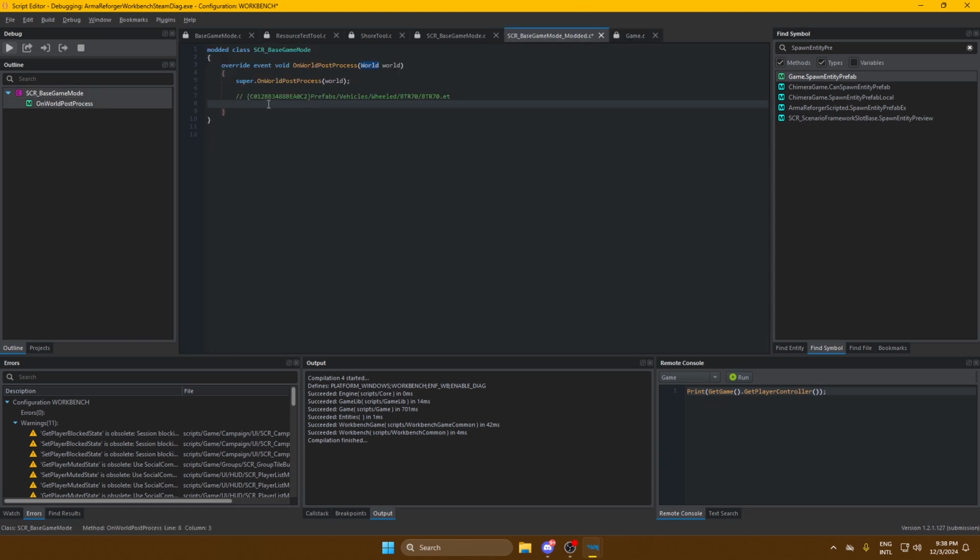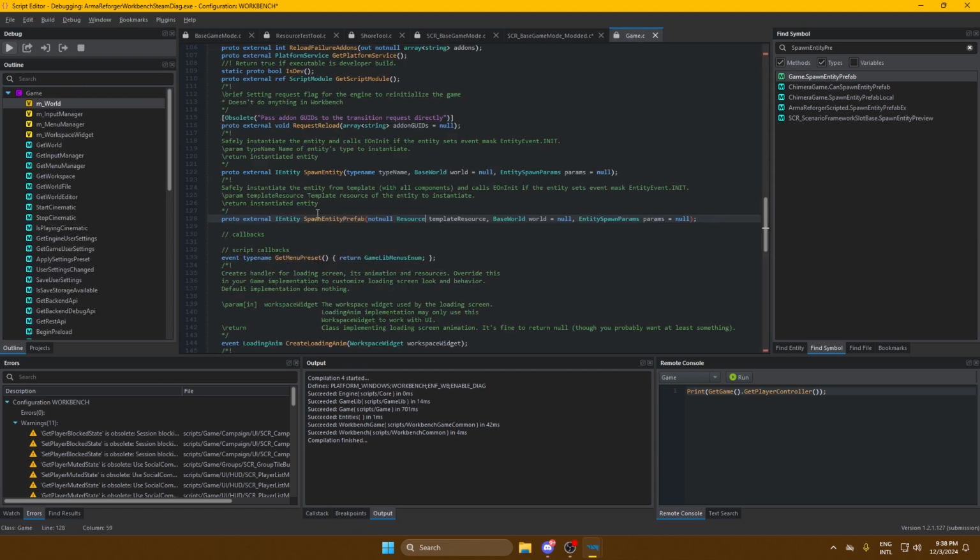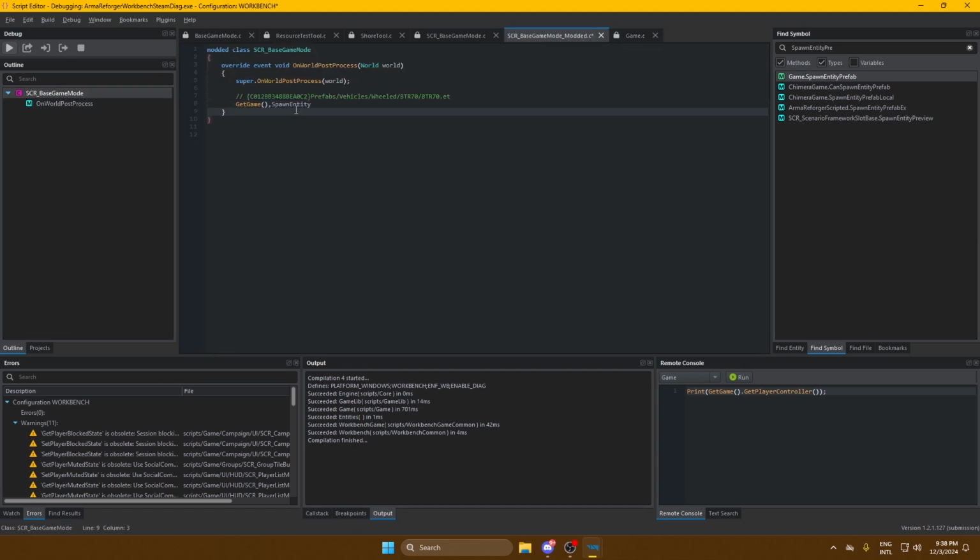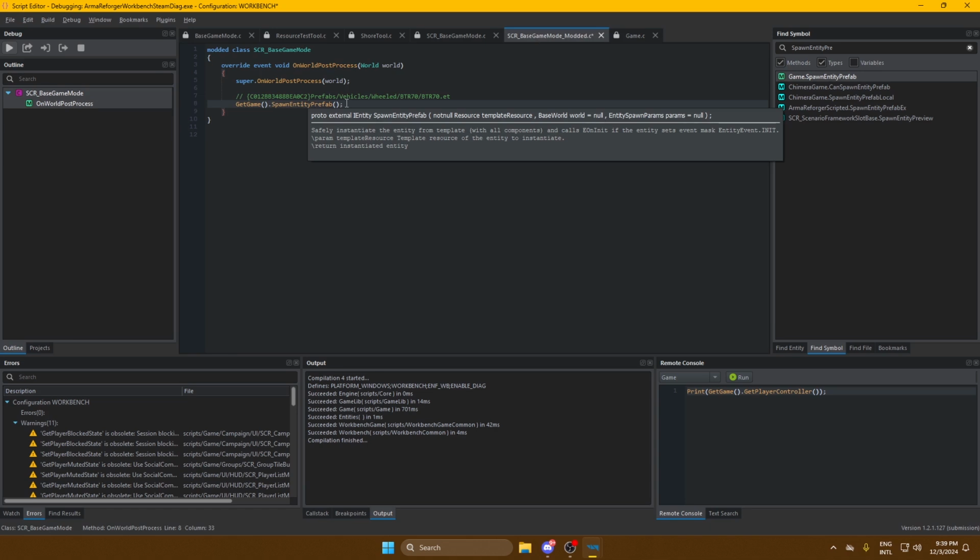So let's use that here. So let's get the game. You can do it with this global method, and then do spawn. Now we'll just copy this. Okay. And then let's fill in things.